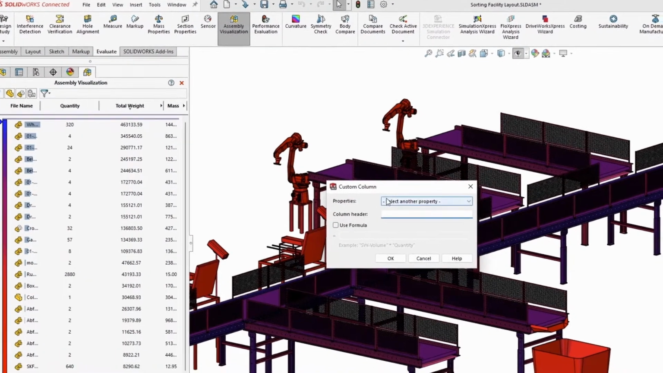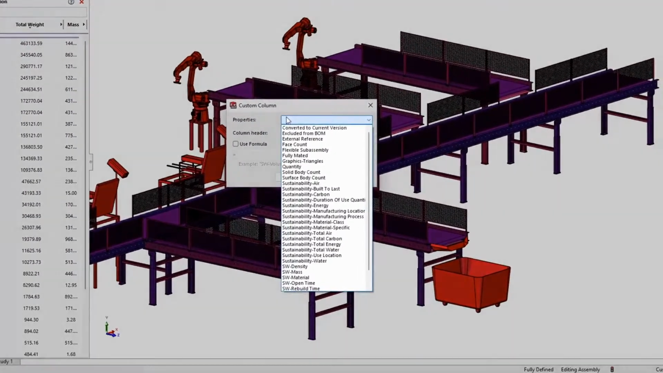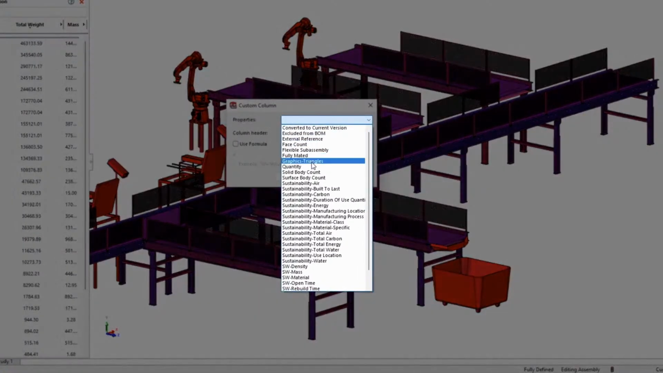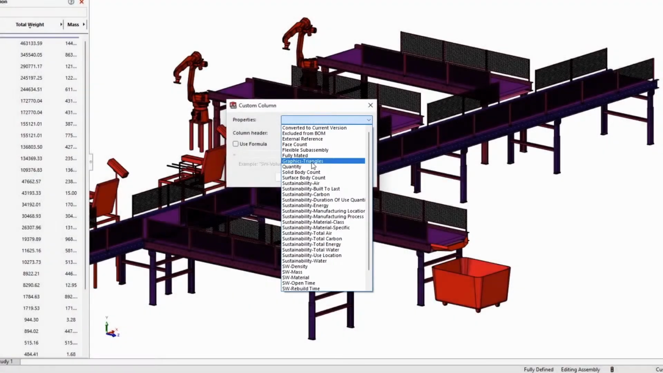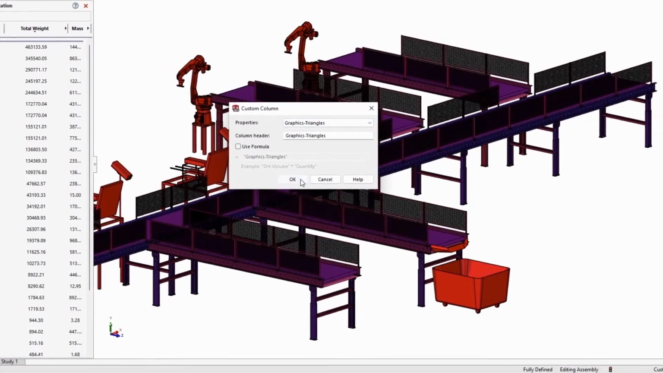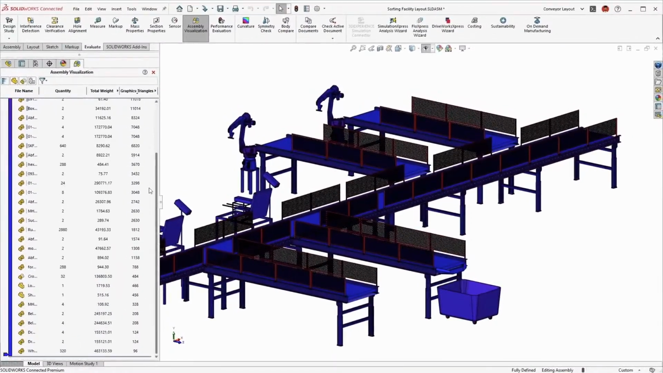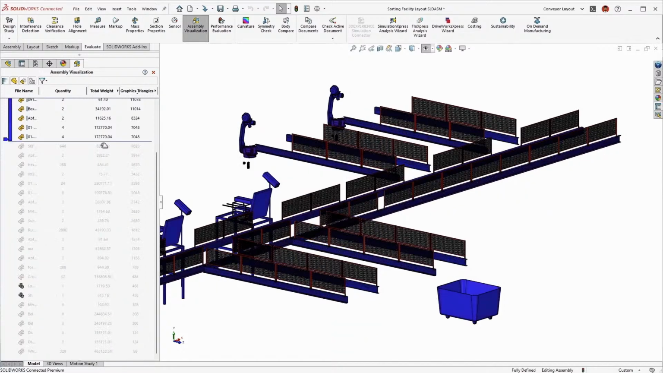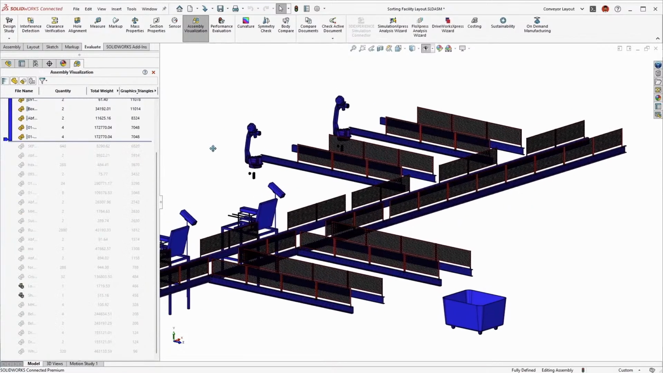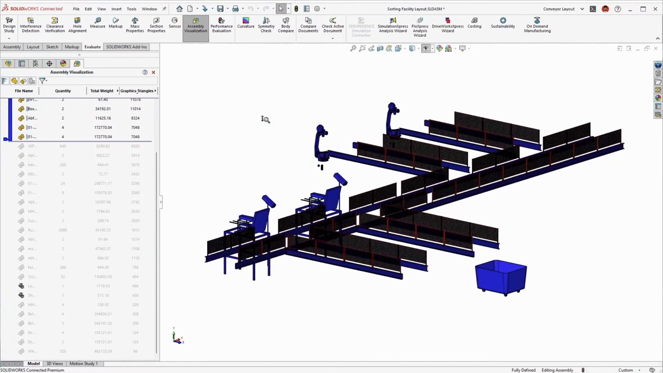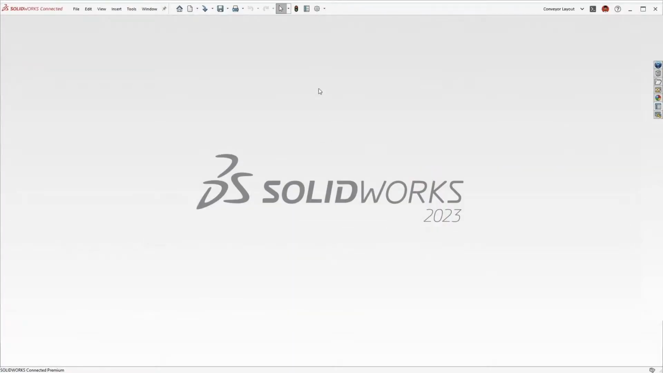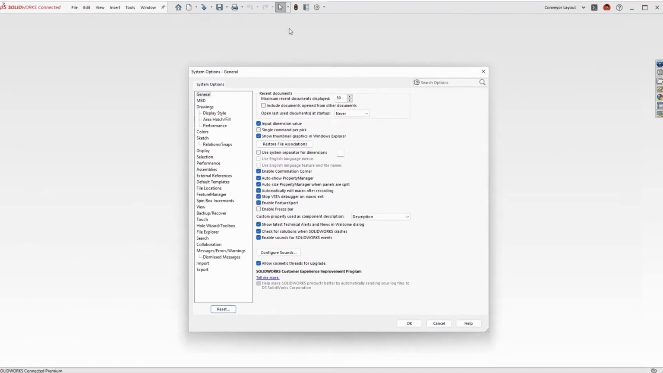So we'll add a new column, and one of the enhancements here is with the properties drop down. It's now sorted alphabetically, so you don't have to go through and search for a random property that you're looking for, and then you can sort by that property. Additionally, if you want to use that rollback bar, it's been expanded, so it's easy to grab onto. So really creature comforts there, but they can make a nice enhancement in your day-to-day workflow.